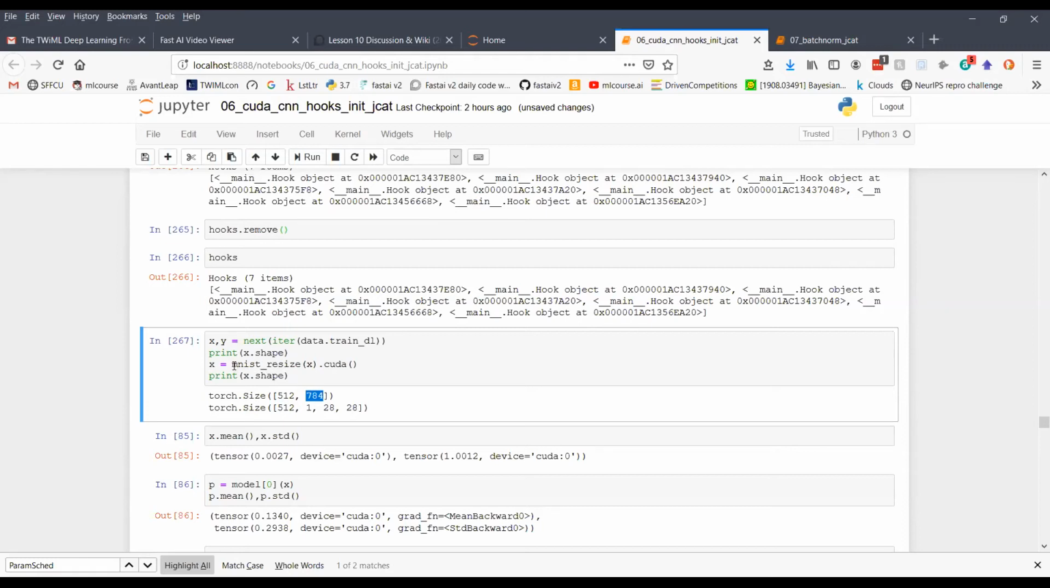And so we built this function earlier called mnist_resize, that takes the input object, resizes its 28 by 28 array, and puts it on the GPU. So that's what we're doing here. And when we ask for its shape after X has been processed this way, it's now been resized, as we see.